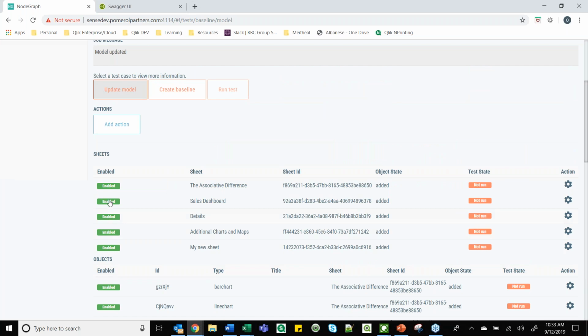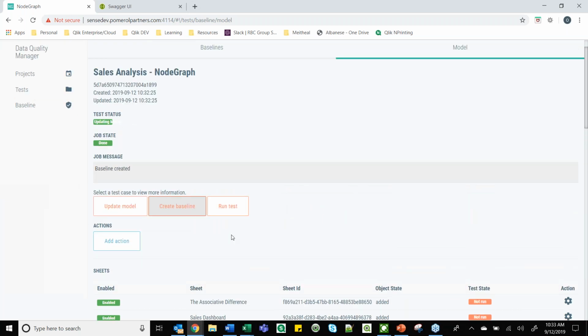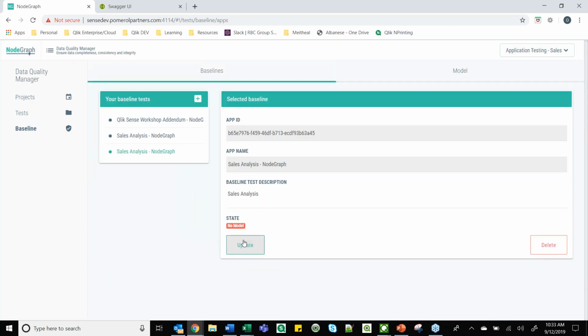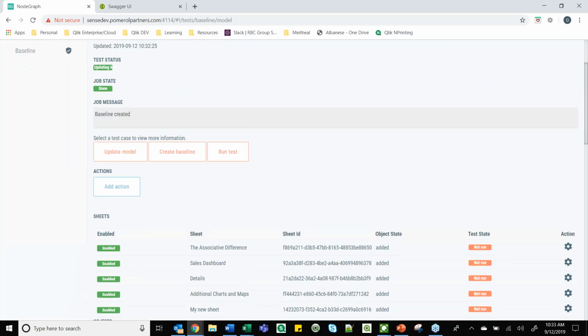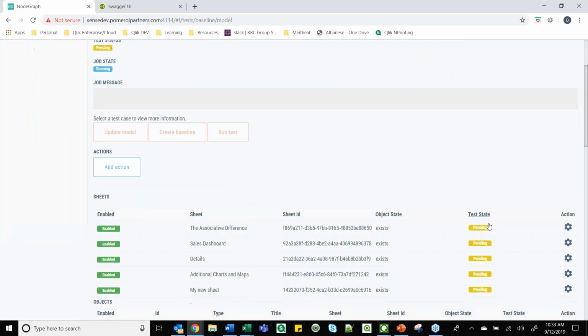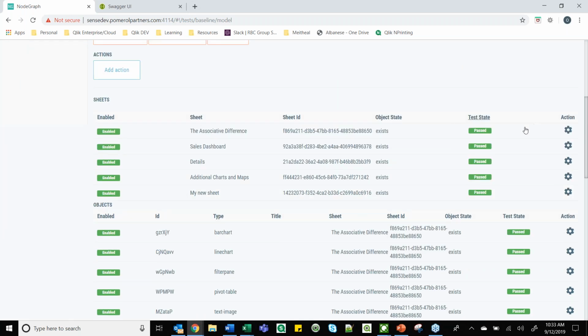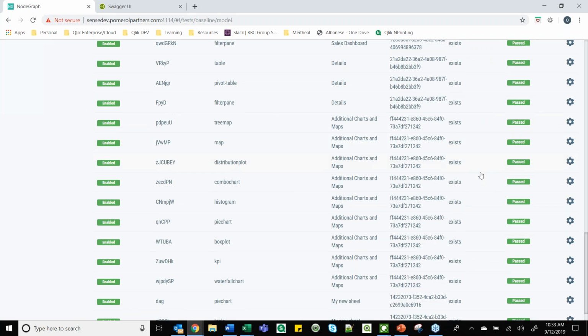If I wanted to create the baseline, I'm just going to hit create baseline. Baseline has been created. Jump back here, just have to hit update. So it's updating the baseline to where I can run models against it. So I'm going to run it against itself to ensure that you can just see it right now. So as you can see, everything passed because it ran the baseline against the baseline.